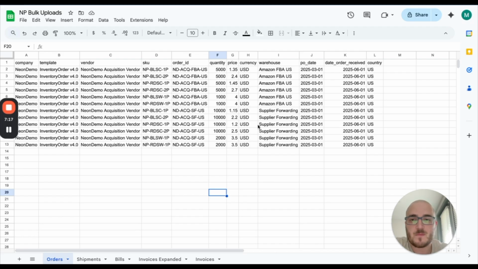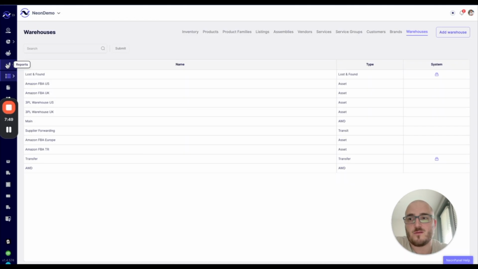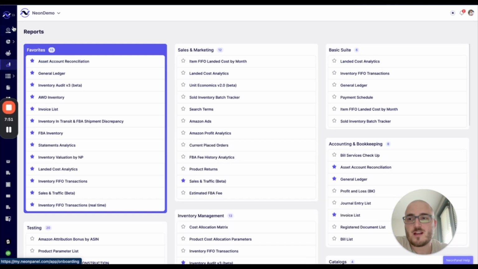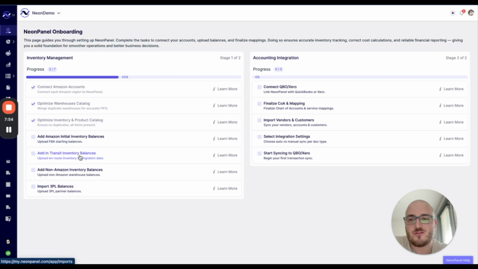So you can see here I have also included the supplier forwarding warehouse, which is non-Amazon data, but I will talk through this part in the second video, where we will look at non-Amazon inventory migration. So this is the starting balances for Amazon inventory, so the stock that you already had at your warehouses during the point of migration.